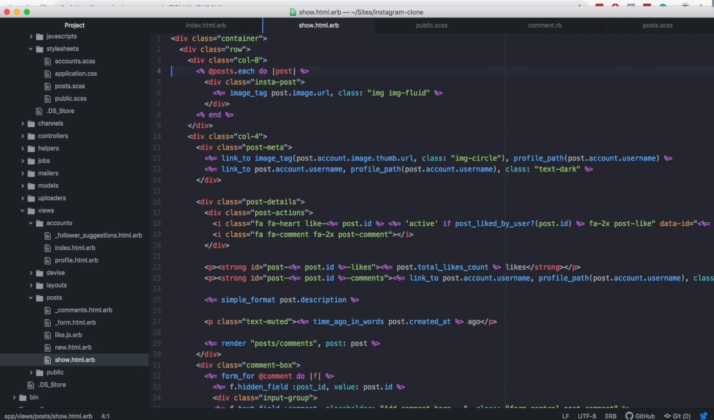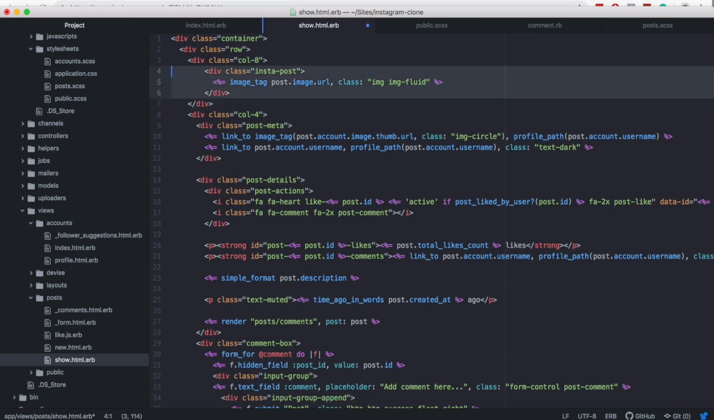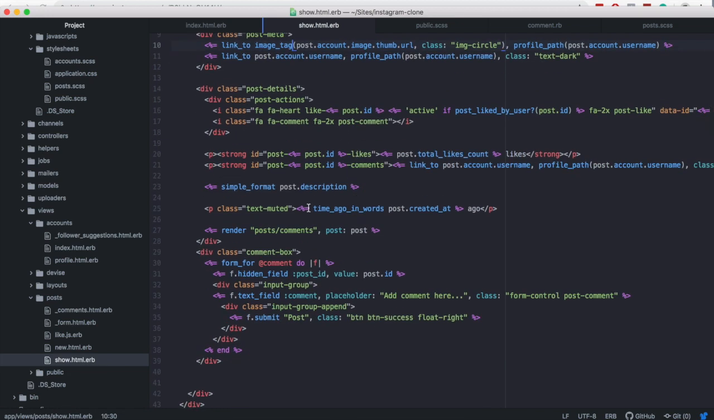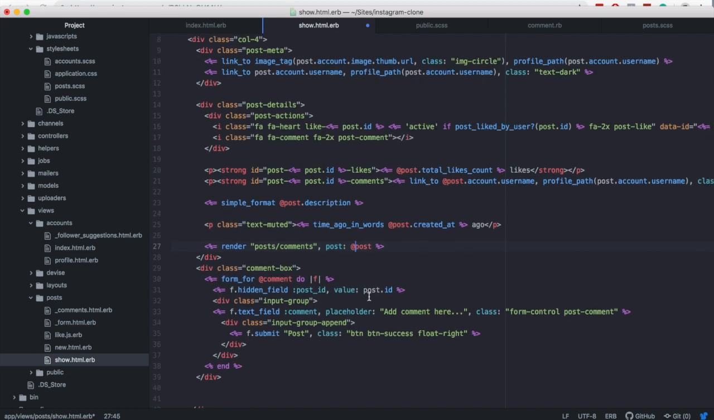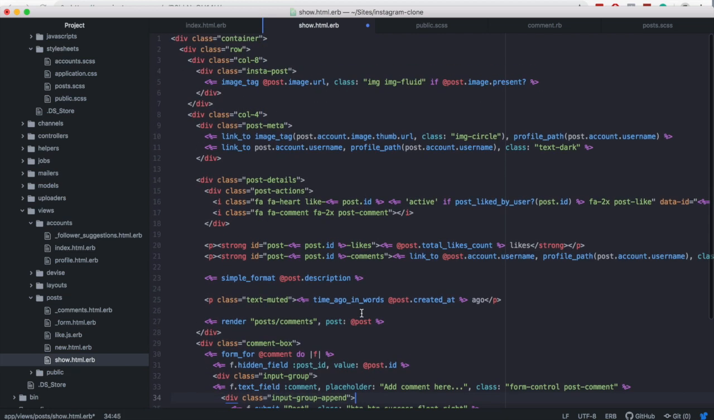Just clean this up a little bit, and we don't need to iterate over multiple posts, so this will just be a single post. So we can remove that. And we can add a check here to ensure that the image is actually set before we grab that URL for this image tag. So for each of these cases where we have the post, we need to change that to an instance variable, as we are only loading a single post here. Now we could do a find and replace on this, but I think we can do this quite quickly, so we'll just update this manually.